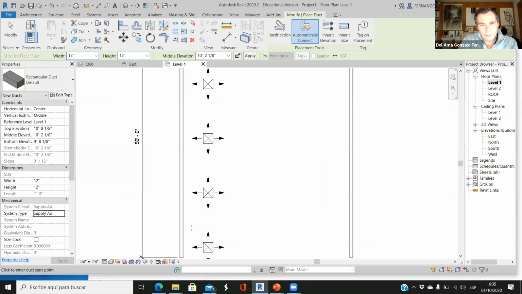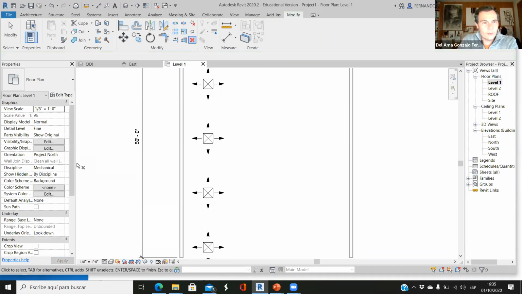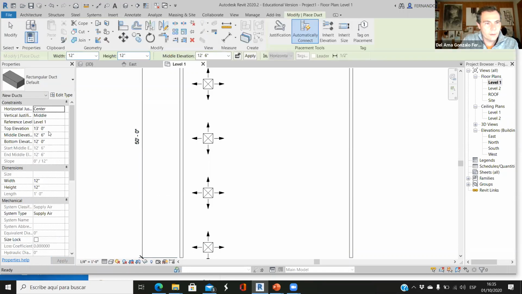So, and we can control the elevation. The bottom elevation by default is 9, and we decided it's going to be 12 because this has to be above the diffuser level. So a couple of feet is good.